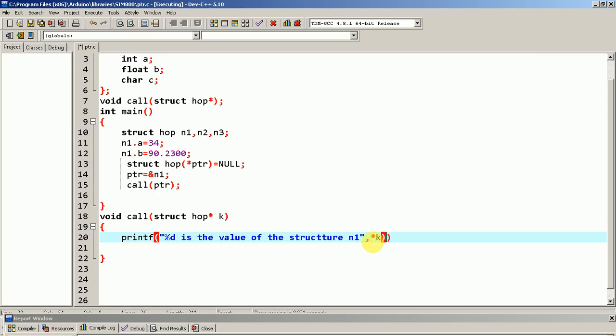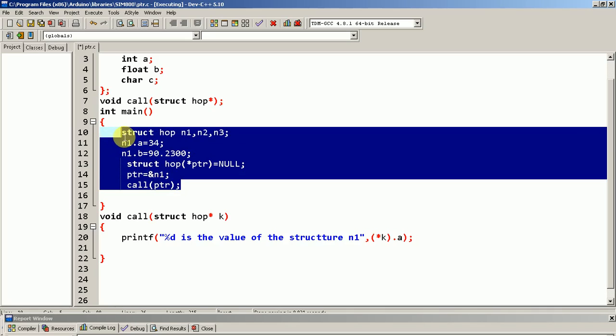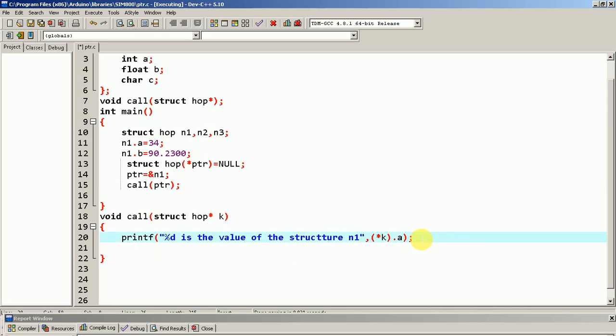So how do you access that? You do pointer of k. How did k get the value? When call has been called, ptr will be transferred to k, and when I do pointer of it, it will get into n1 dot a. And likewise you can see there's no print statement in the main function. I have been printing it in the called function. You see the output here.